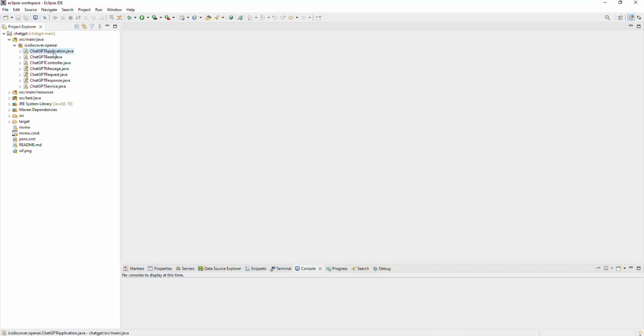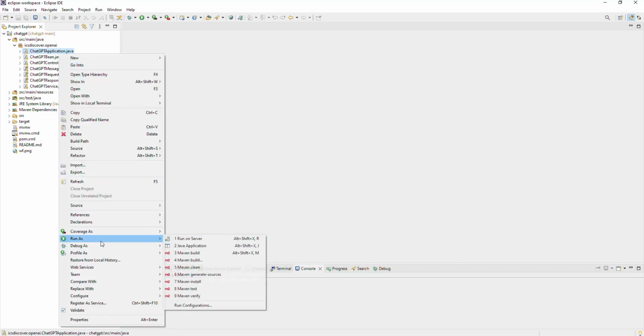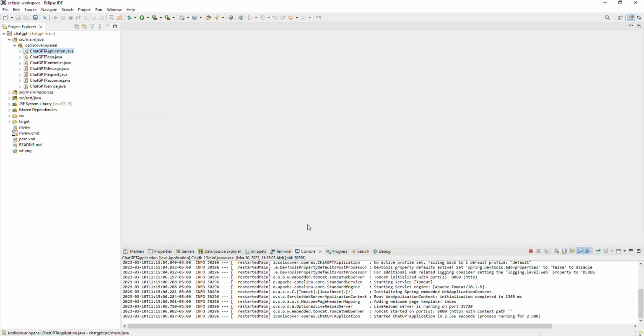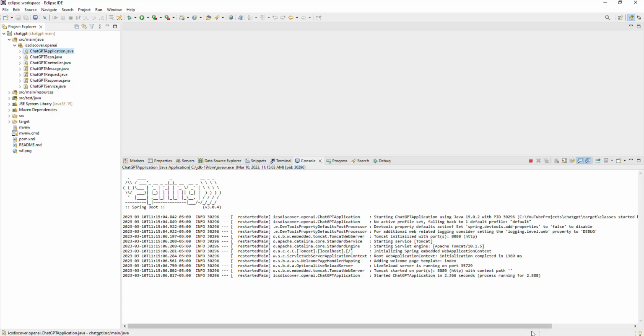All right, so let's go ahead and run it. This is a Spring Boot application. Just find your ChatGPTApplication.java, right click, and you can just run it. And as you can see, it's running. Voila, it's all started, all good.